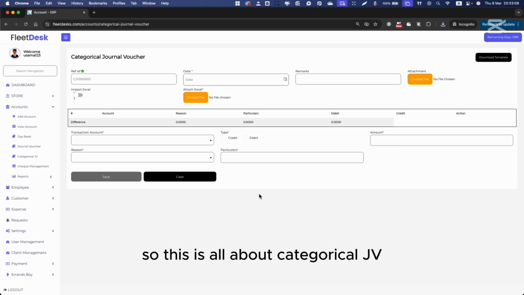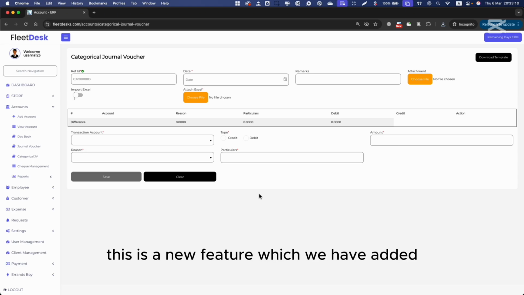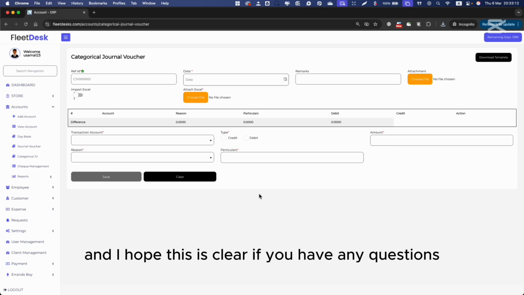So this is all about categorical JV. This is a new feature which we have added, and I hope this is clear.